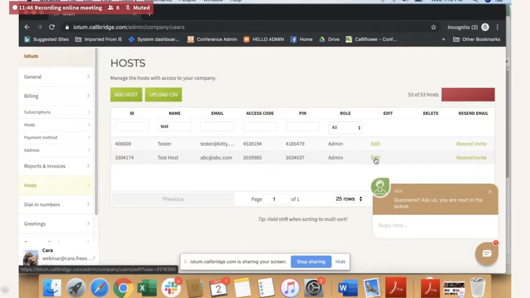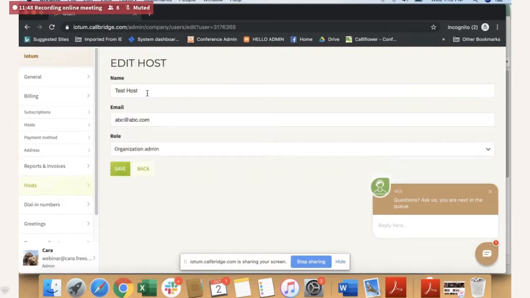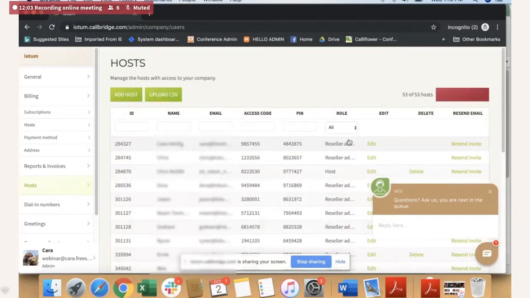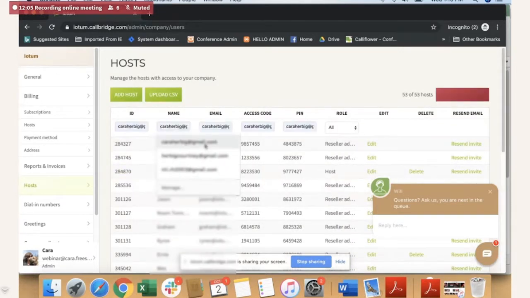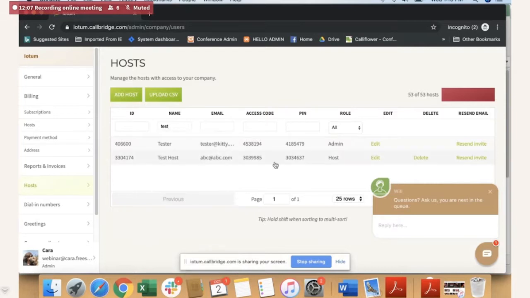You can edit the host, so you can change their name, you can change the email address, and here's where you would change them from either an admin to a regular host and save that record. And now they are no longer an admin. So that's how you remove the privileges from them.